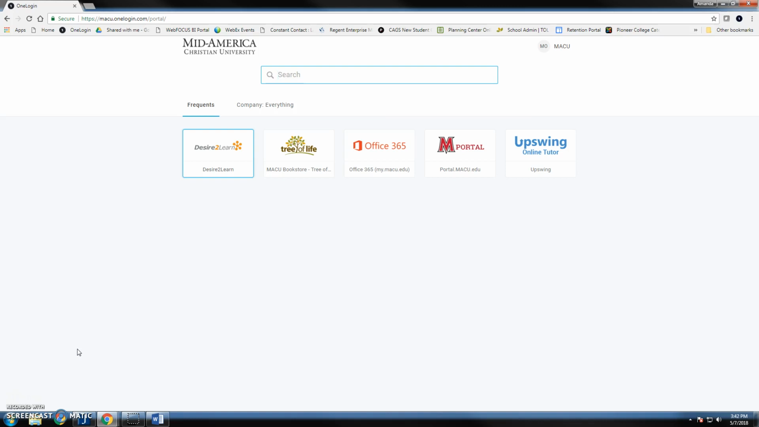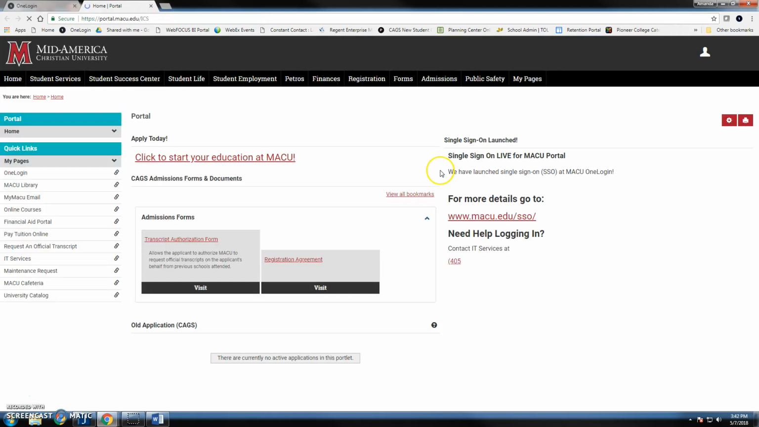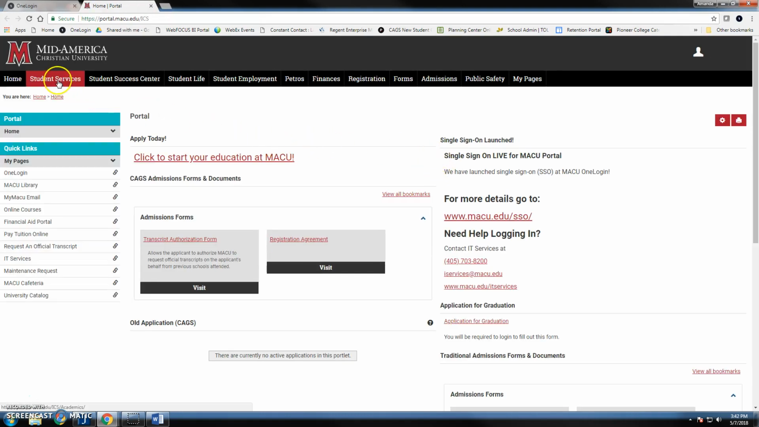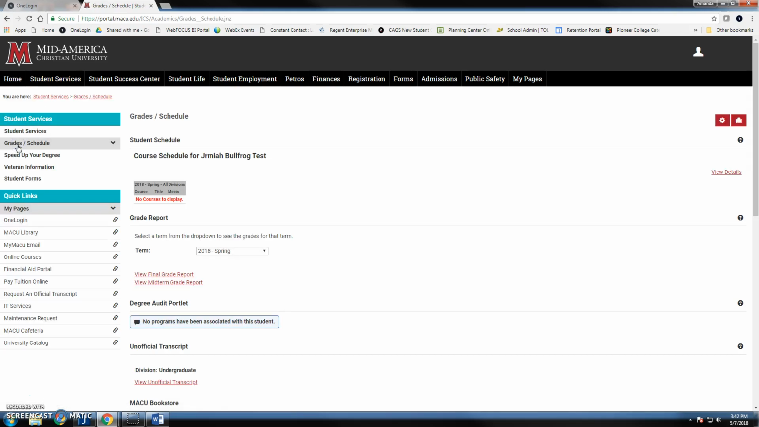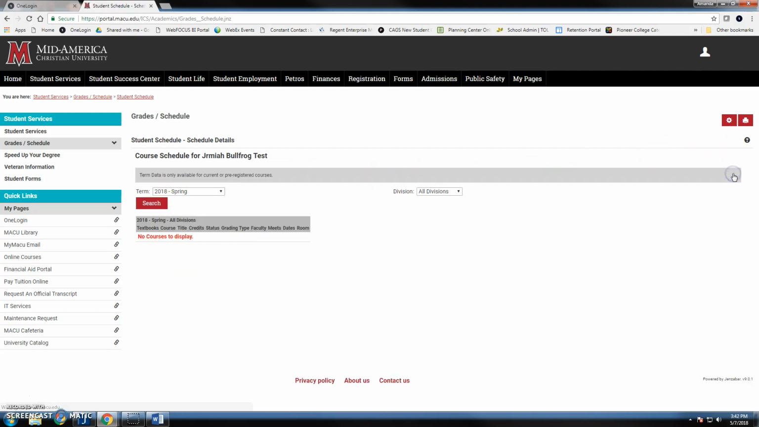To start, just click on the Student Portal icon on your MacU1 login page. Then in the upper left corner, select the Student Services tab, followed by Grades and Schedule on the left side. The first thing you will see right in the middle is the classes that you have scheduled for that given term. To look ahead, scroll over to the right and choose View Details. And then you will choose the appropriate term from this drop-down menu.